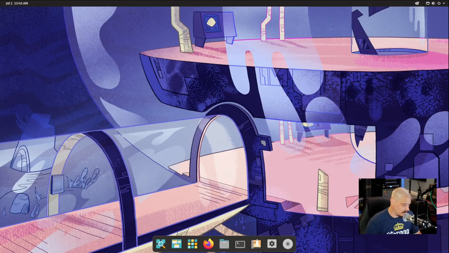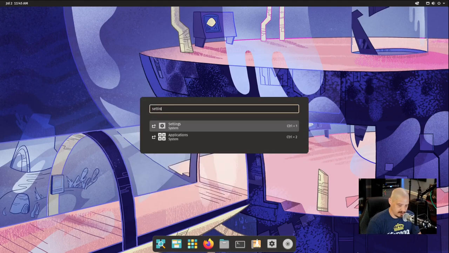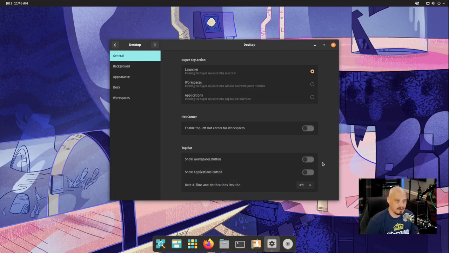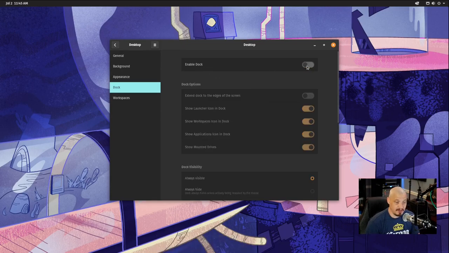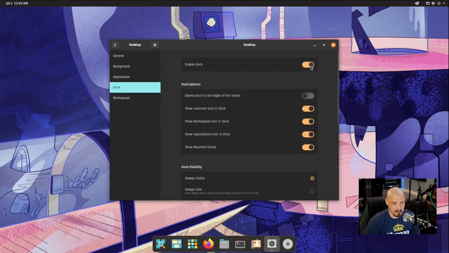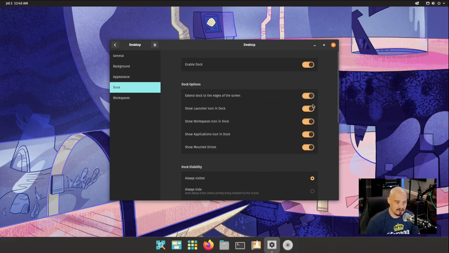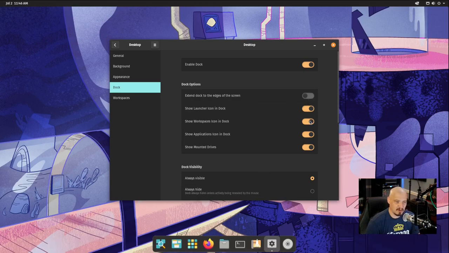Now, one thing I want to do is the icons here on the dock are a little too big for my taste. So I'm going to hit the super key again and start typing settings and hit enter. And then what I want to do is go to dock here. I've got the dock enabled. If you didn't want to use the dock, you could disable it. I'm not sure why you would want to do that. I think most people want a taskbar to show the programs that are open. You could also extend the edges to the screen, which is the default. Remember, I turned that off during the initial setup.